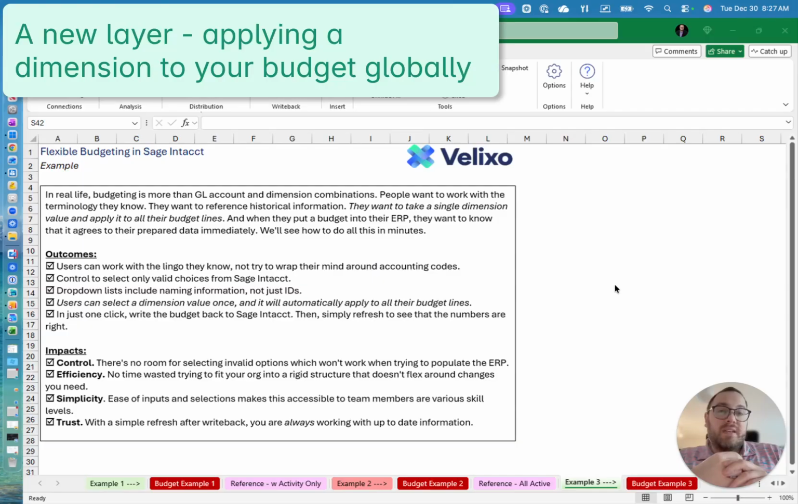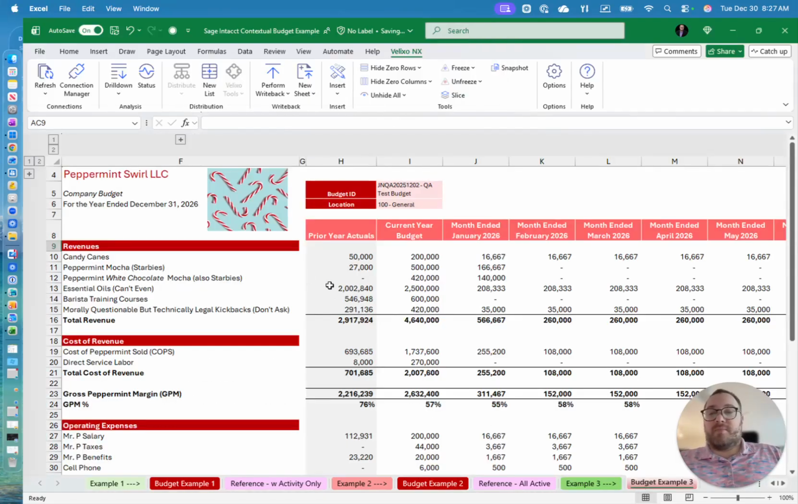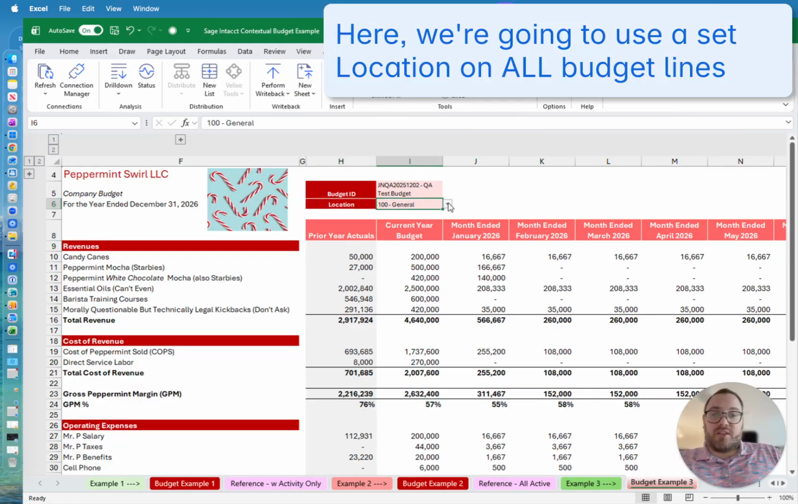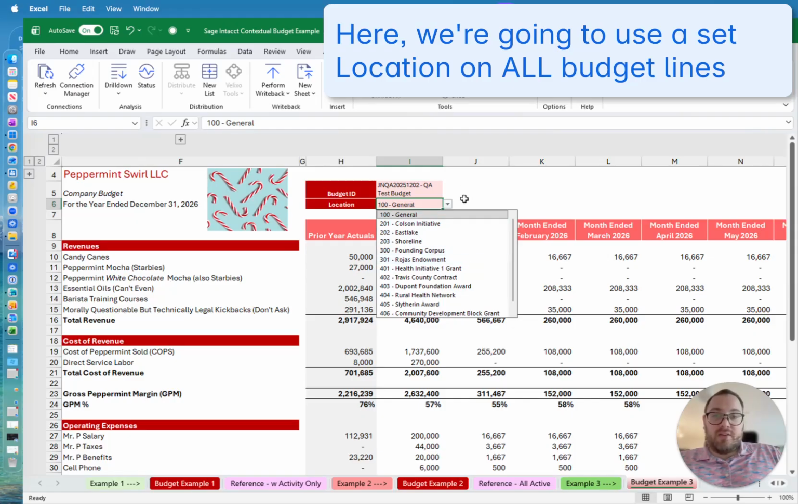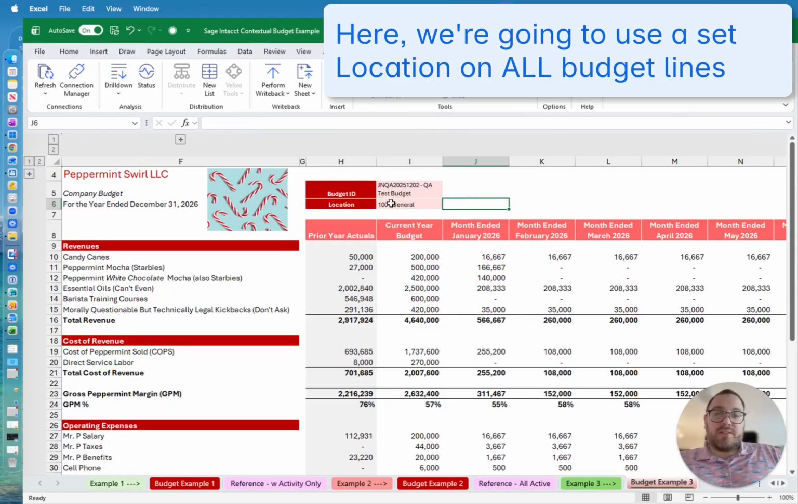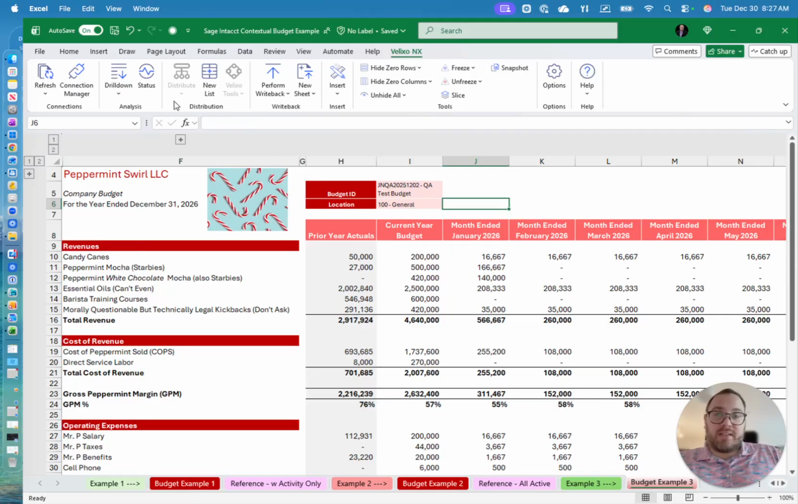This too is very easy to do, again, because you have the total flexibility of Excel. So in this budget example, it looks like other ones that you've seen maybe in my other videos, but there's a subtle difference here, which is I've got my location selection here at the top of the budget. I can pick my location, and this location is going to apply to all my budget lines.